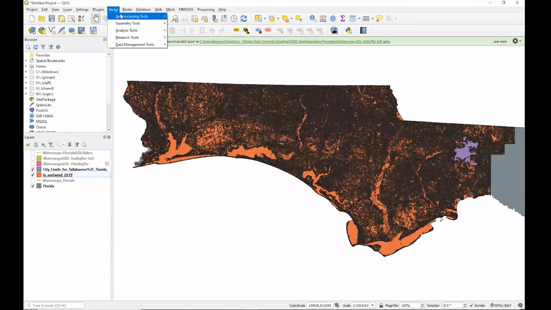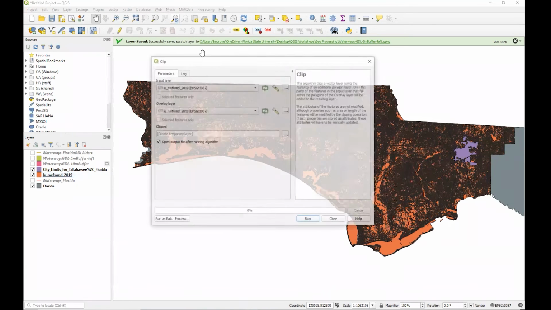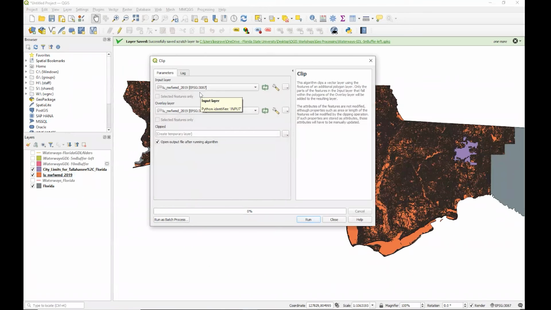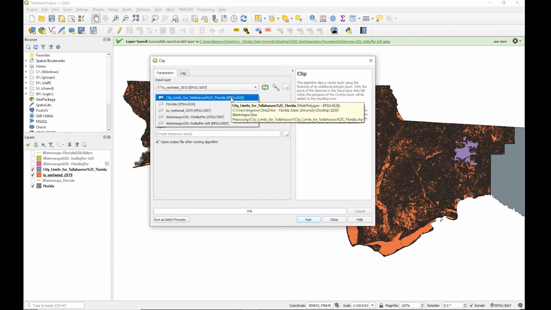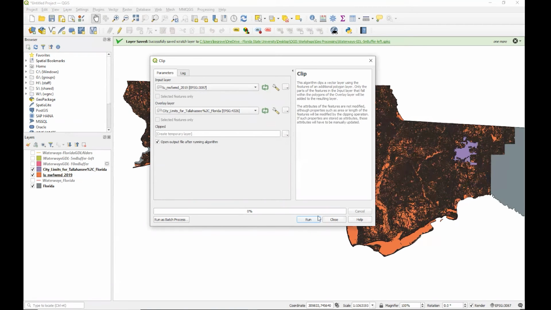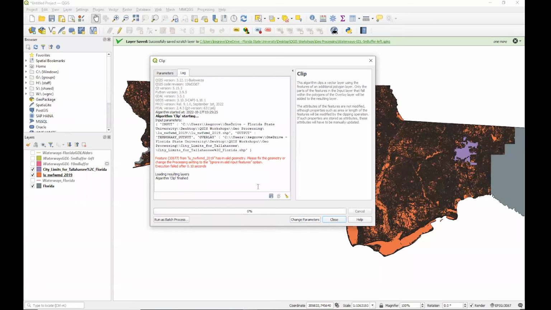Again, we come up to our vector and our geoprocessing tool and we go to clip. Our input layer is the layer that we want to clip. Our overlay layer is like our cutter, what we're trying to define. So we're going to use city limits. And then we go ahead and click run. Now, you should have gotten a warning that there are some invalid features.